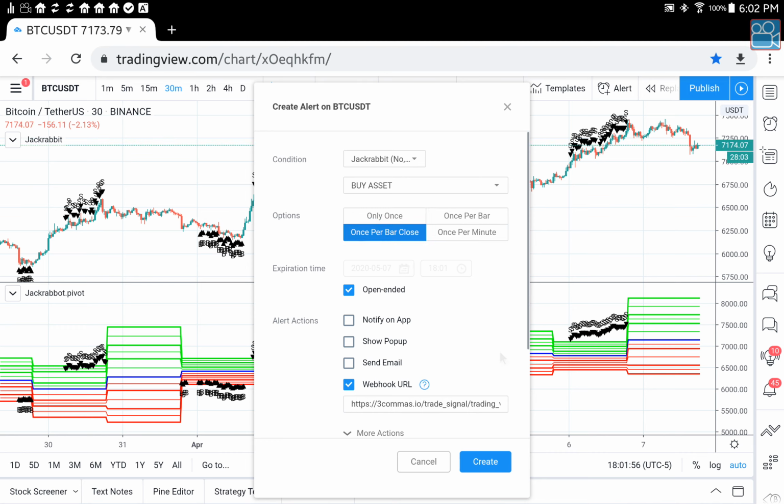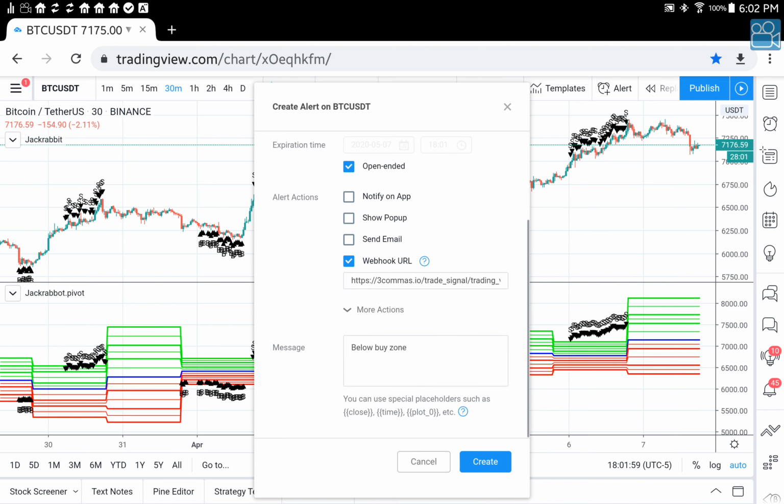Now, depending upon which bot you're using, Crypto Hopper, 3Commas, Profit Trailer, put your buy message or open deal message here. Then when you're there, you've got everything checked, simply click create.